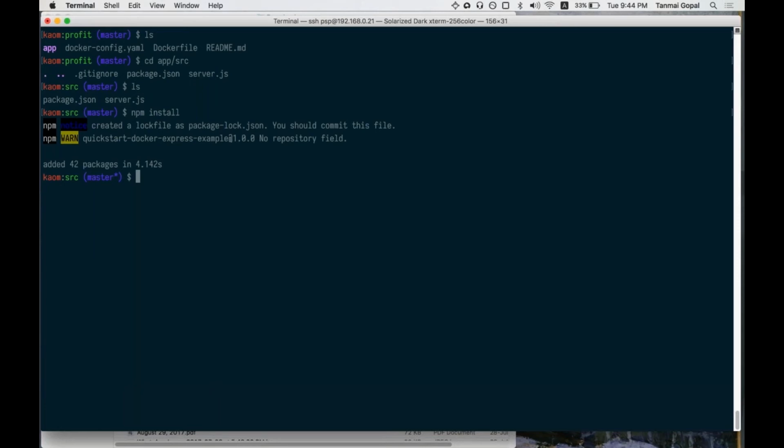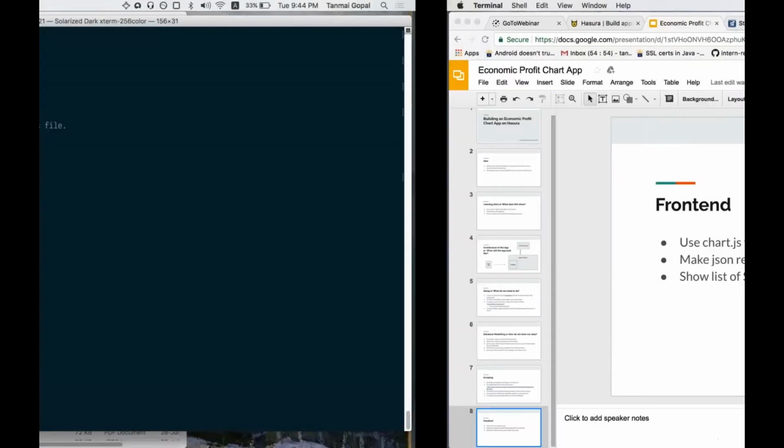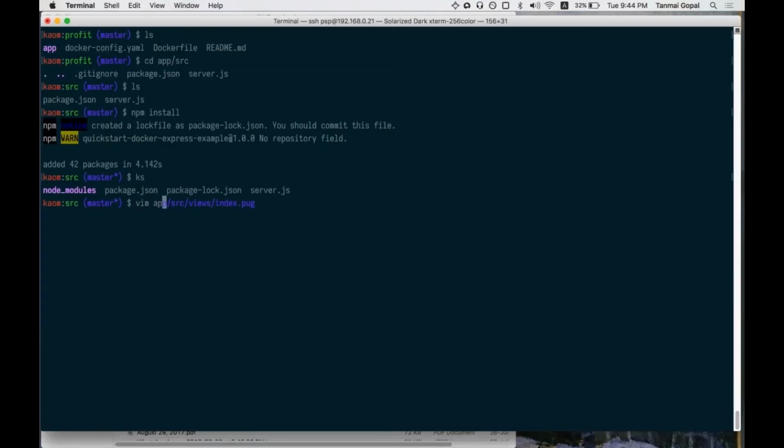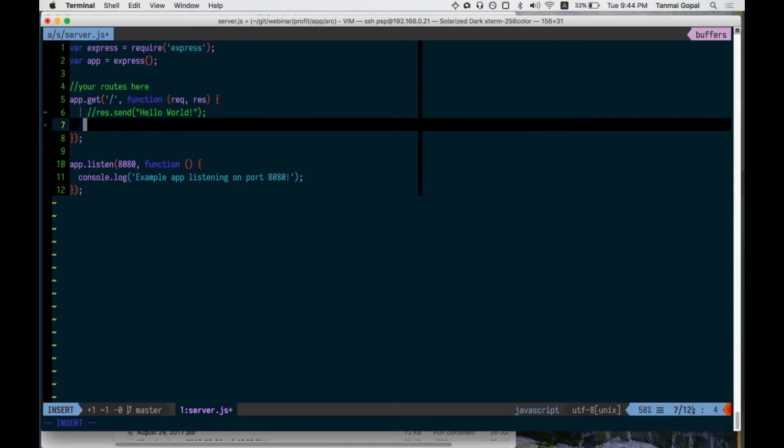So now that we have our packages set up, just give me a second. Okay, so let's go ahead. What we're going to do here is we're going to need a page that has a chart system setup. So for this, let's start rendering. Instead of res.send, let's do, what is this?